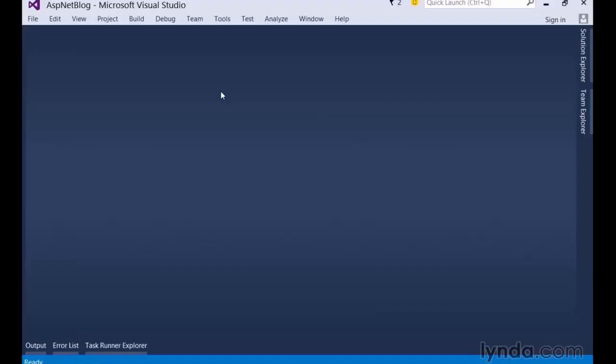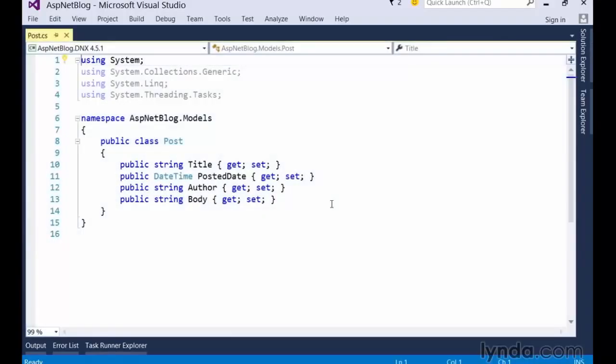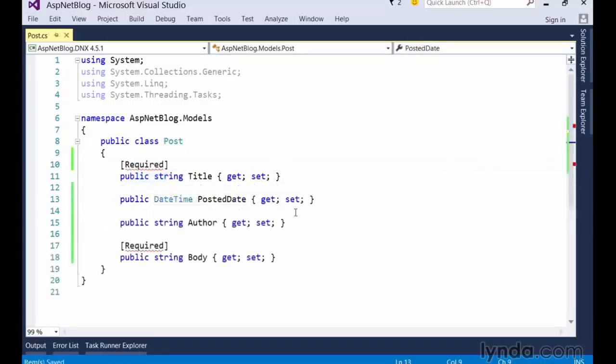Since our form is posting data via the post class, let's jump to that class and start decorating it with validation rules. To begin with, let's mark the title and body properties as required, meaning that they have to have at least some text in them in order to be valid. To do this, simply add the required attribute above each of them. This attribute lives in the system.componentModel.dataAnnotations namespace, so we'll have to import that namespace in order for this to work.